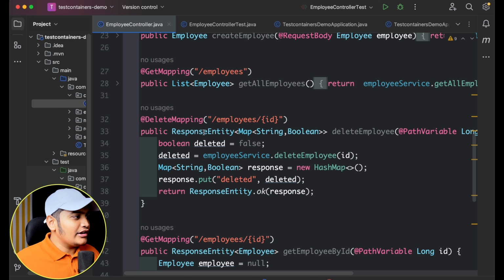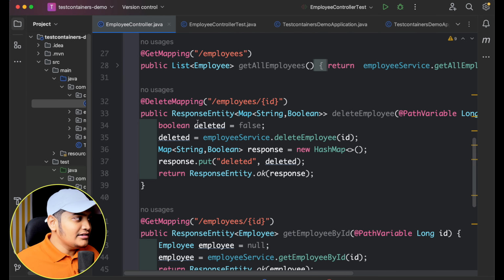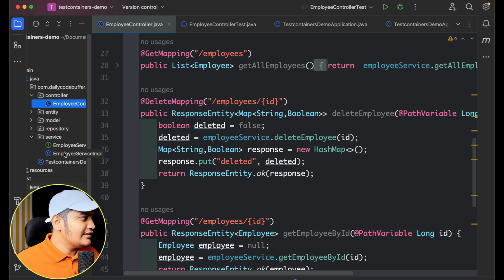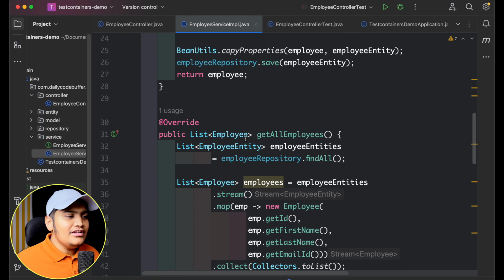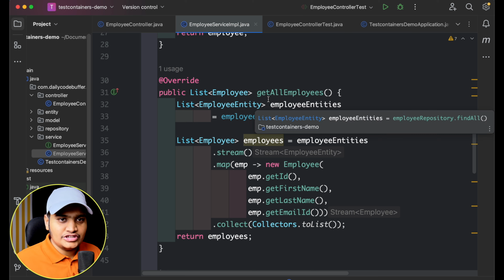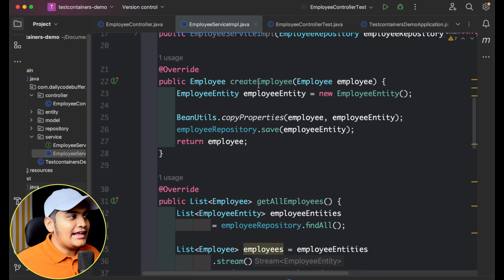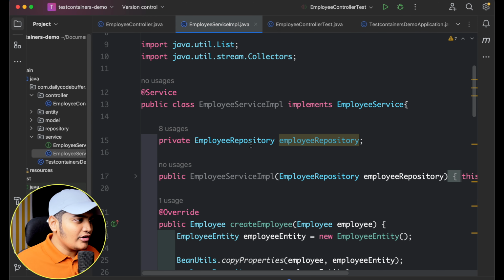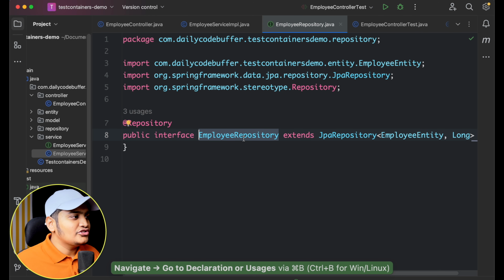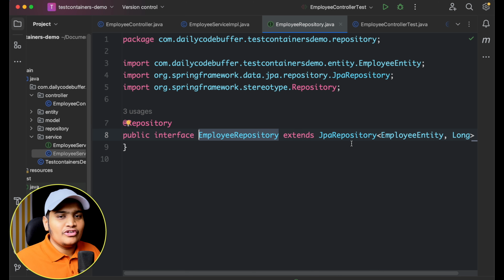For each and every method here, there is a service layer which will be called from your controller, and this service layer will have the actual business logic. For this service layer, there is a repository layer. That repository layer is the employee repository, which extends JPA repository and allows us to do all the database operations. And for this application, we have used MySQL as a DB.